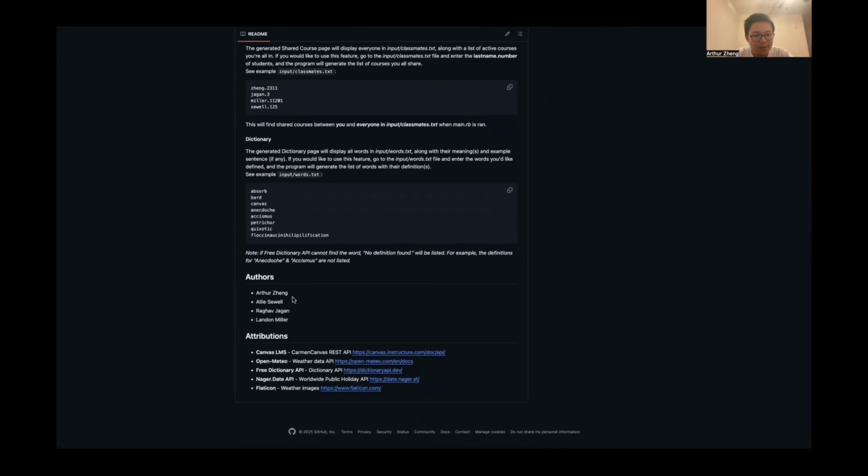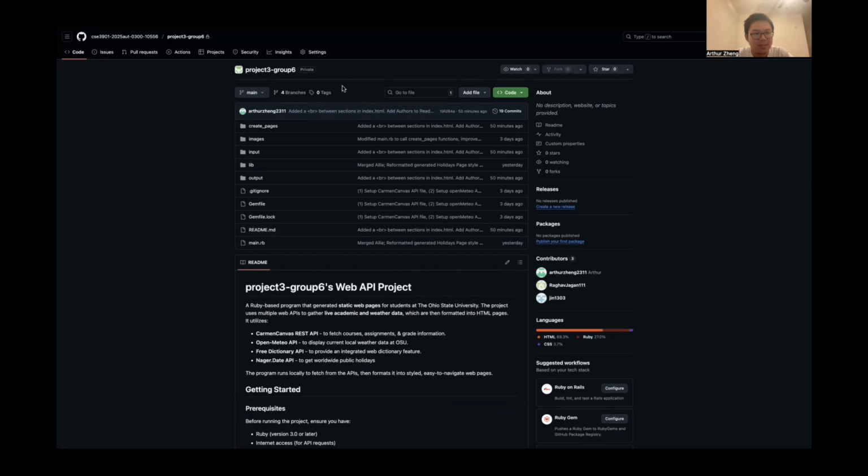And you can see everyone in group 6. This is group 6, project 3, and this session is 10556.